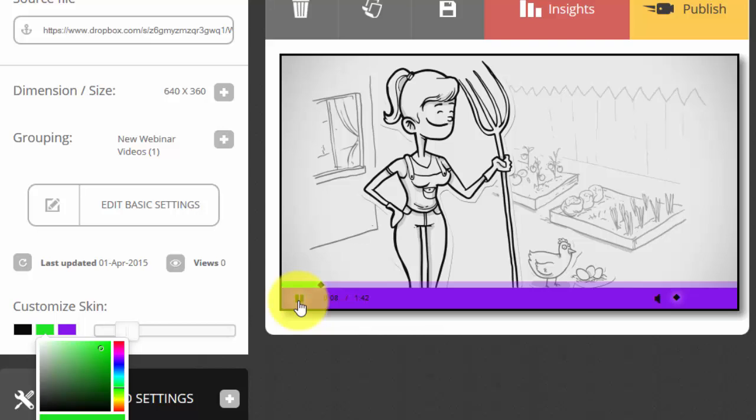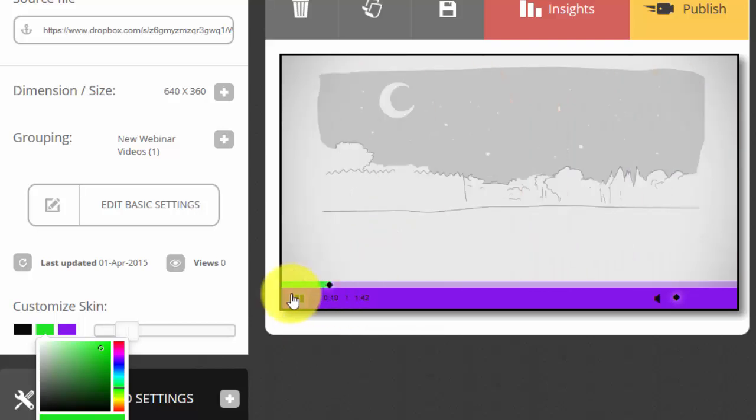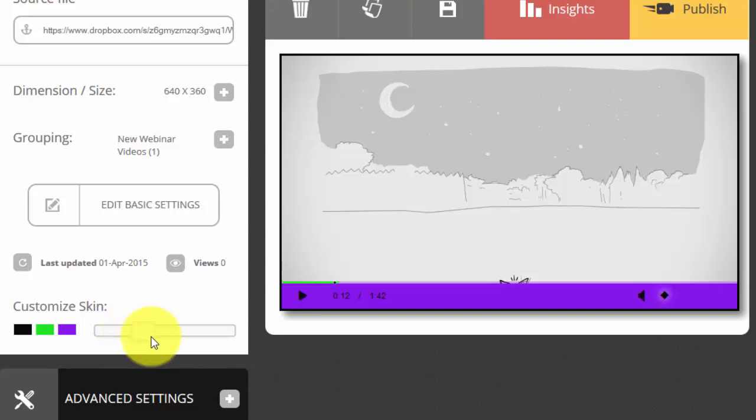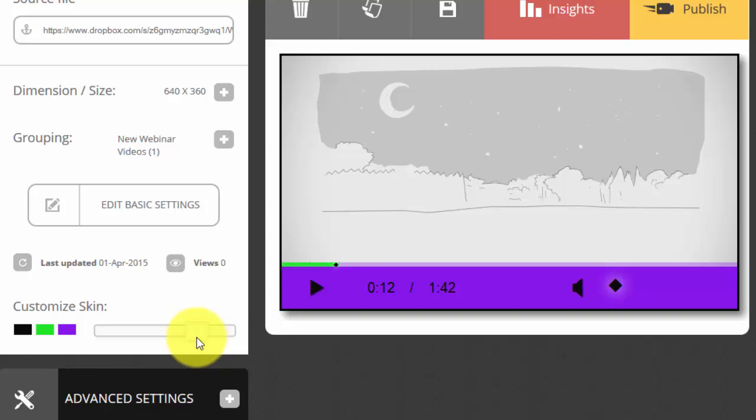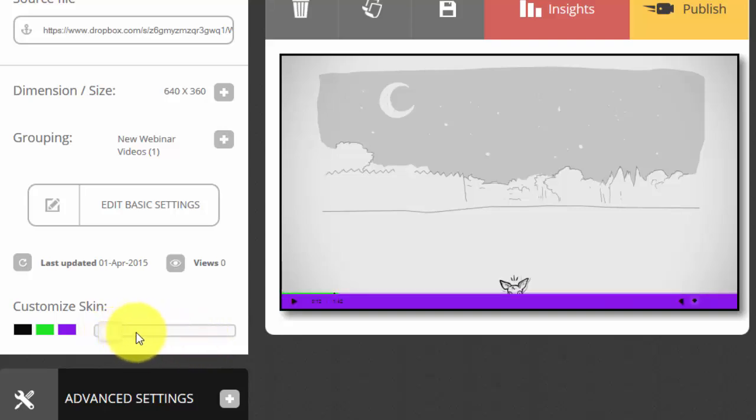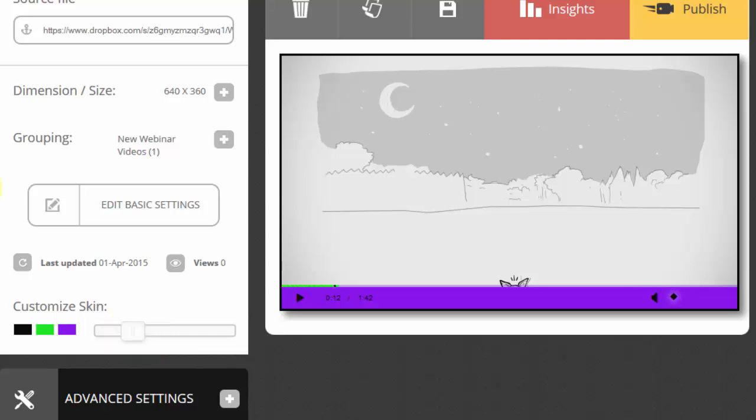Okay, so as you click play here, you can see the different colors here. So you can customize that. You can also change the size of the player controls as well with this drag here. So the further you drag it to the right, the bigger it gets. Let's keep it about average size right there. And those are your basic settings.